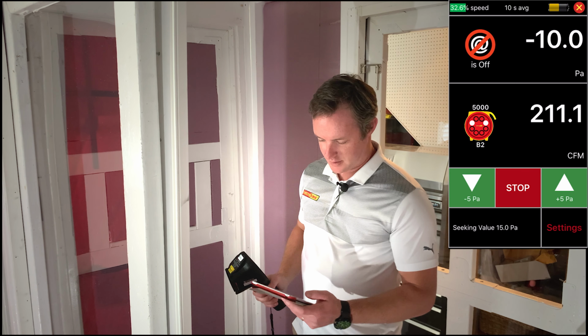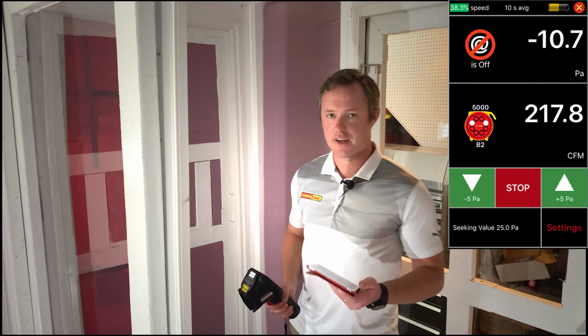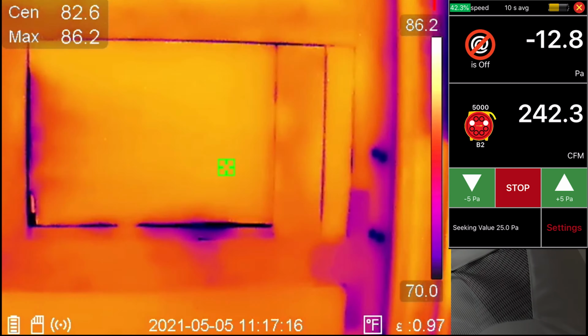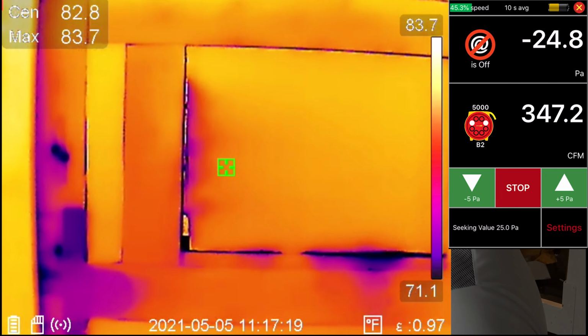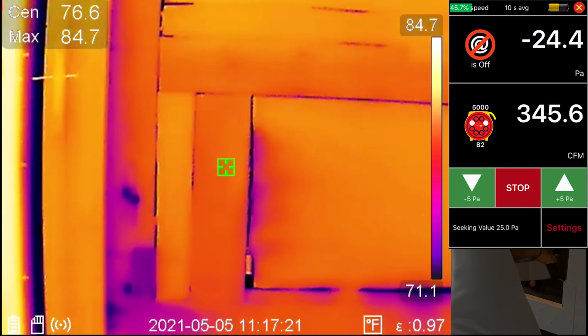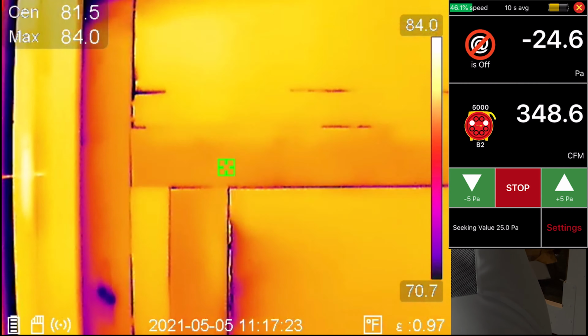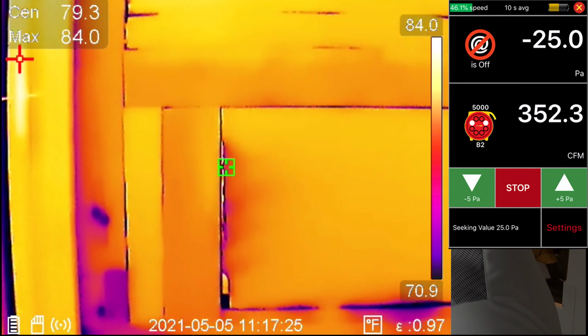so we'll jog it up there. We hear our fan speed ramp up. Now we see these leaks start to stand out a bit more here. We see another one coming in here on this side panel.